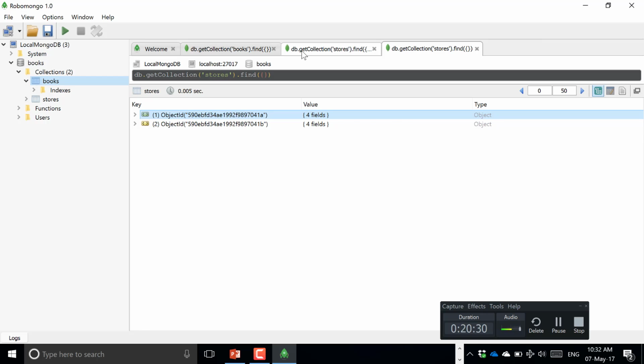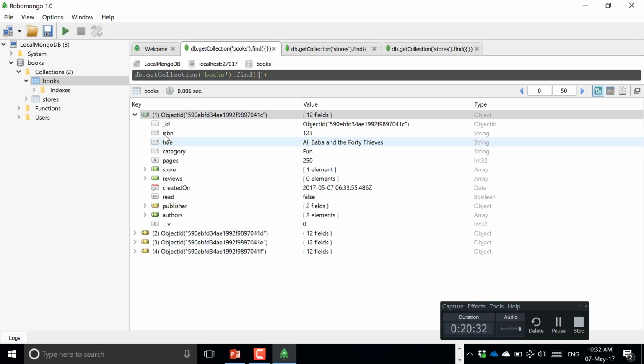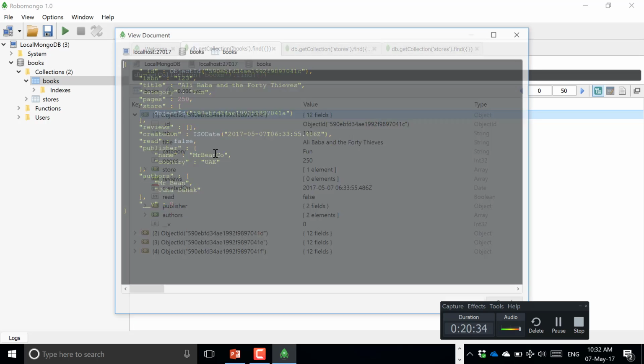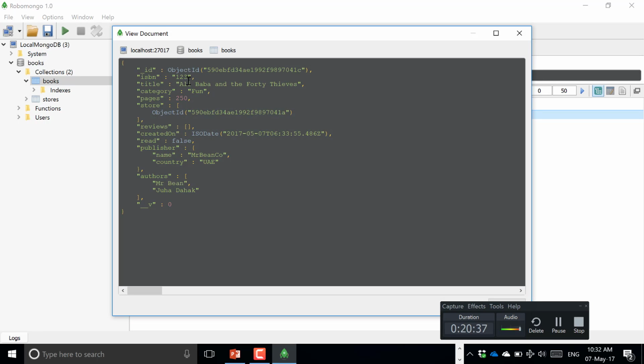Now, let's describe the schema of the book. Here are the books. What do we have here? ISBN. The type is a string because it has double quotes. It could be a number, but you know ISBNs can have alphanumeric values in real life. That's why I made it a string. The title is a string. The category is a string. The pages is a number.